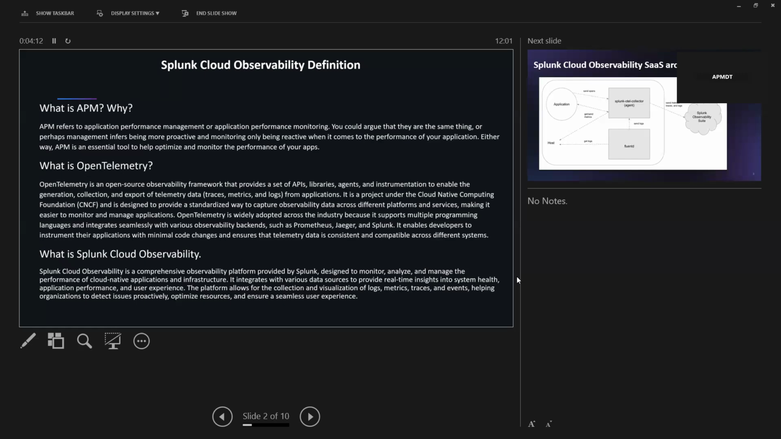This platform allows you to collect and visualize logs, metrics, traces, and events, helping organizations detect issues proactively, optimize resources, and ensure a seamless user experience. So make sure that the user is not facing a problem. That will help us with the help of Splunk Cloud Observability. It's a comprehensive observability platform, and this is very robust.